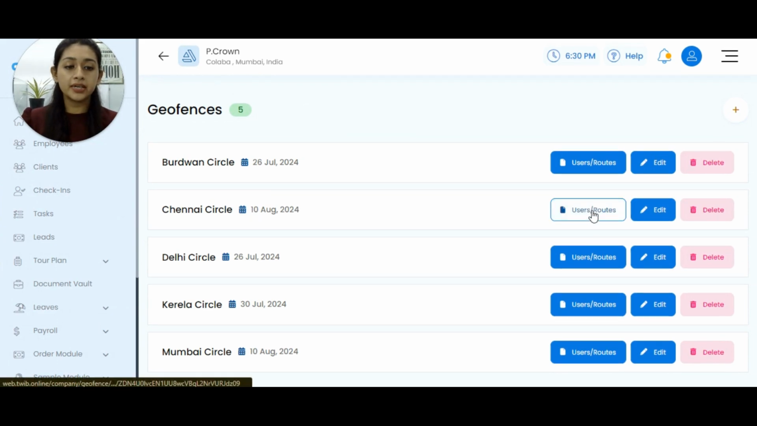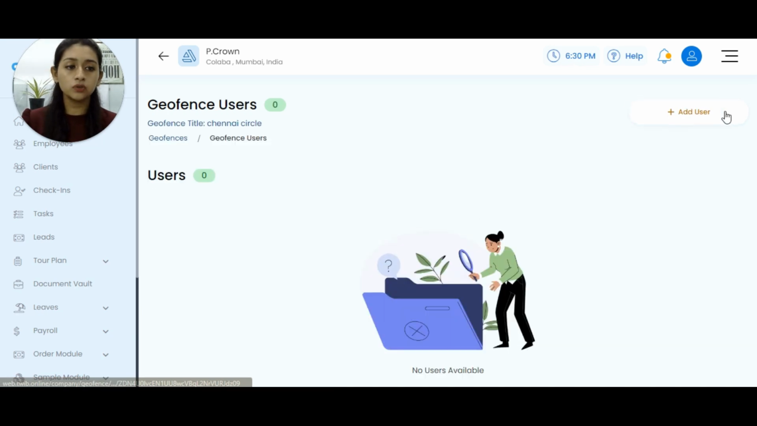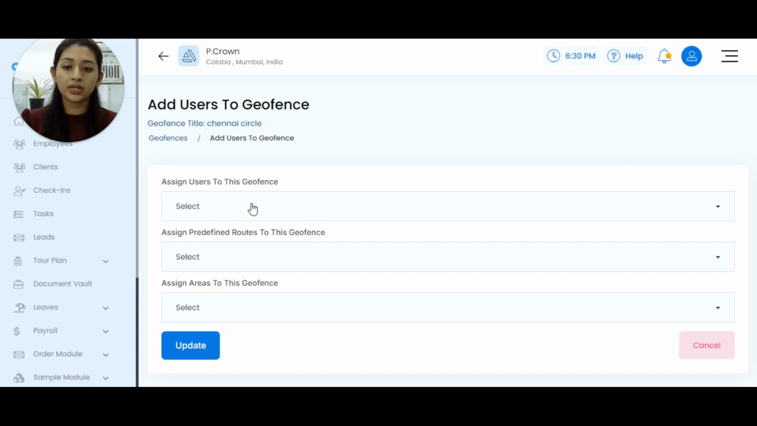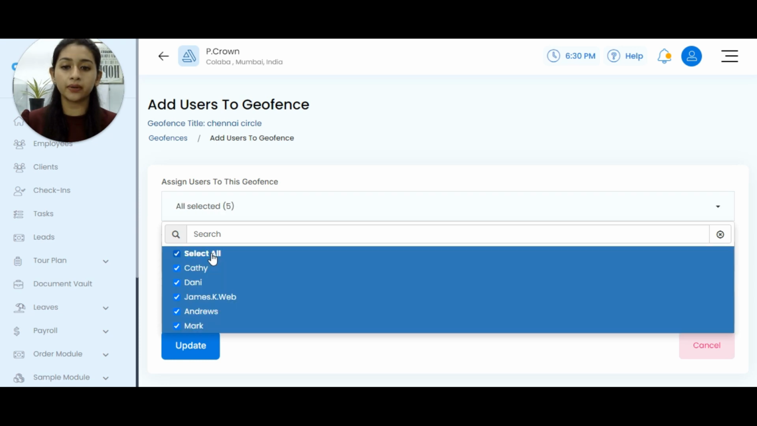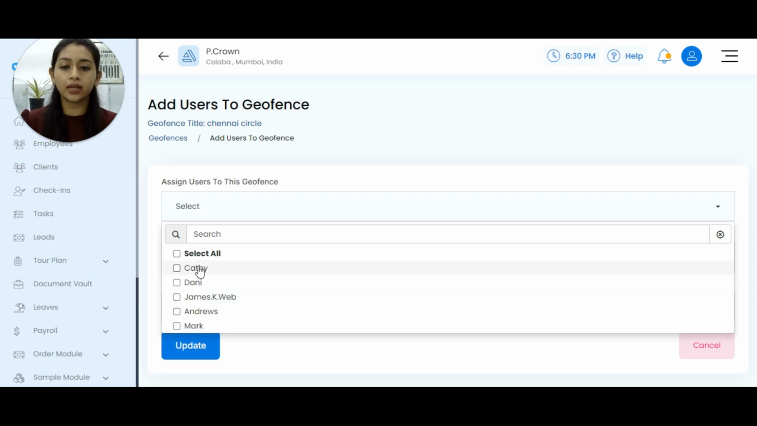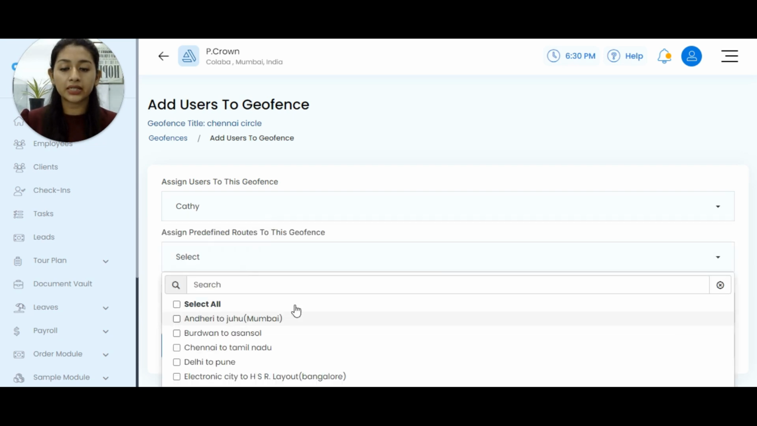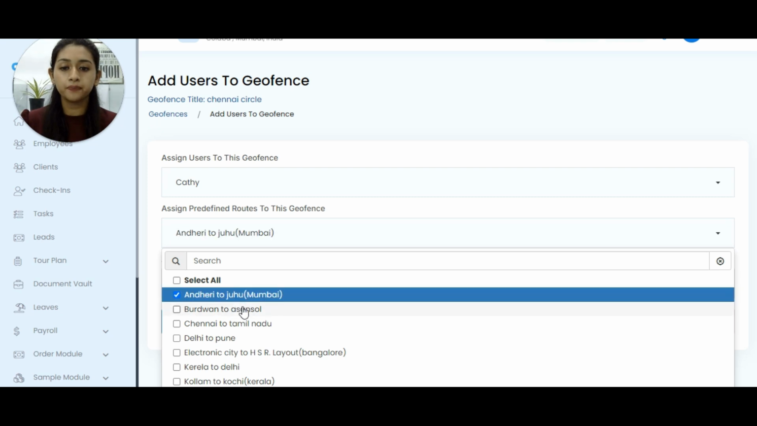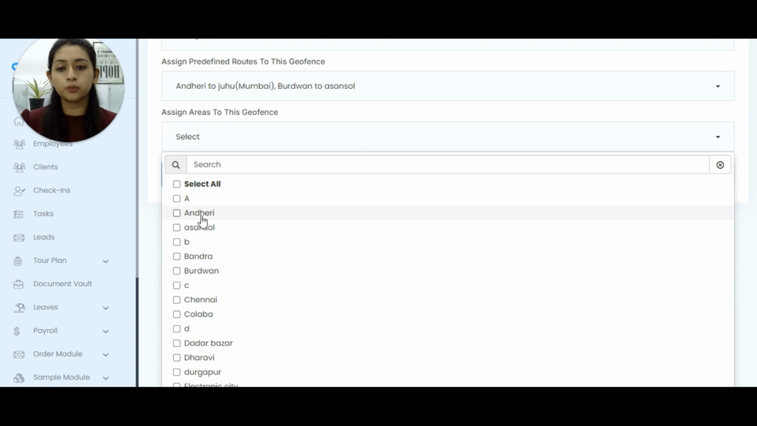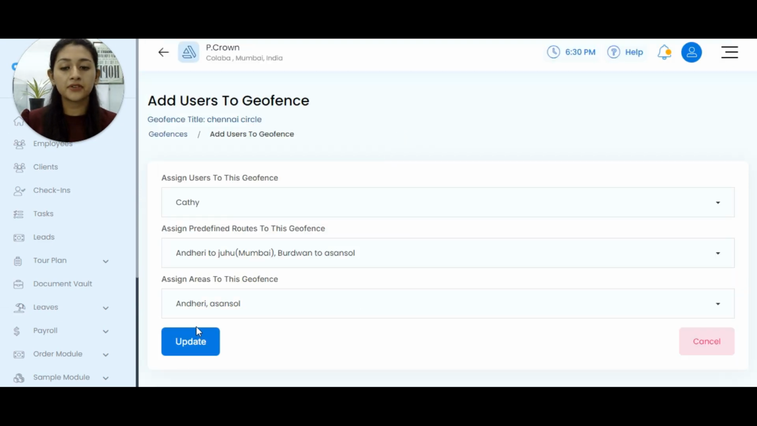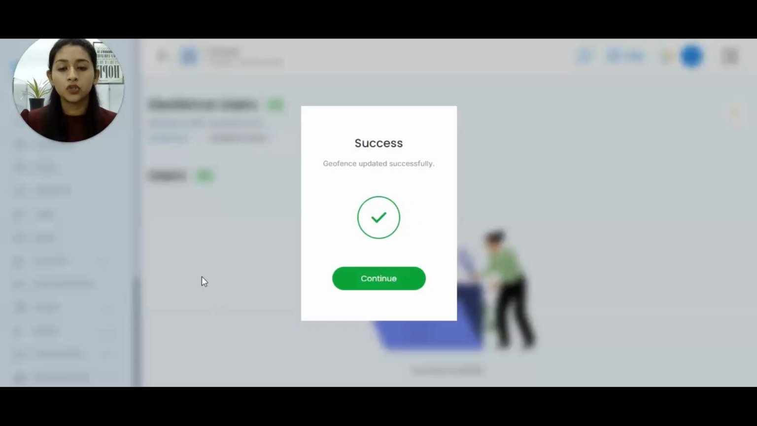Now to assign users or routes to this geofence, click on this. Now click on this add user button. You can assign users to this geofence, that can be both the employees or all the employees. Select all or select any individual of them. Then select the predefined routes you want to select for it. Now let's assign areas to this geofence if you want to provide any. After successful selection, click on update. So your geofence has been successfully created and the routes as well as areas have been approved.